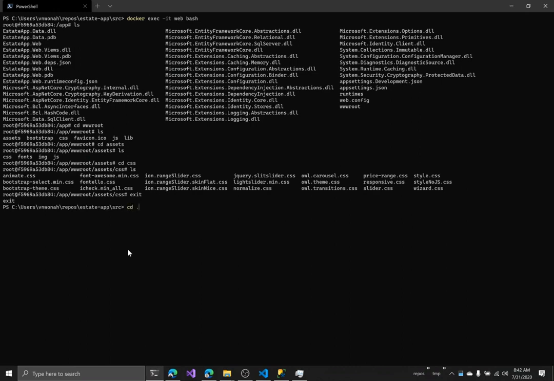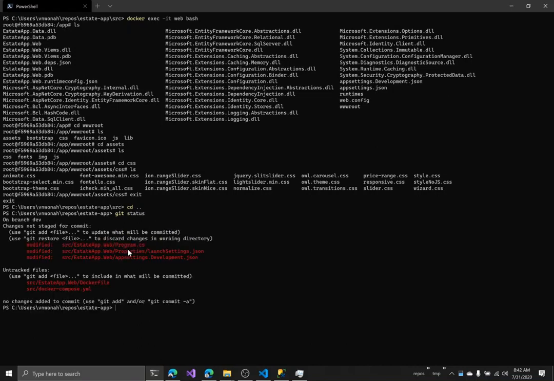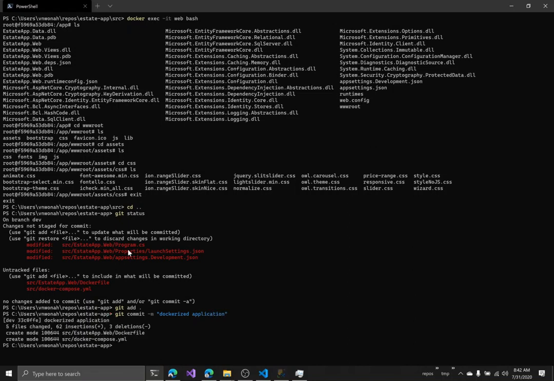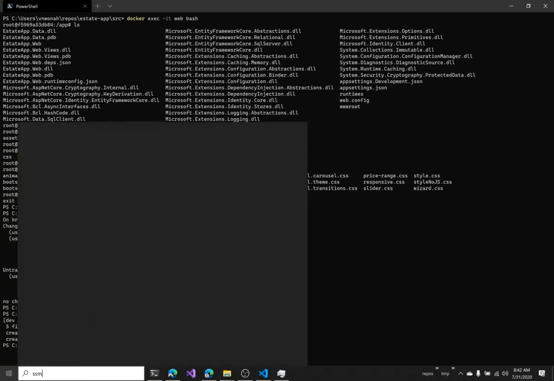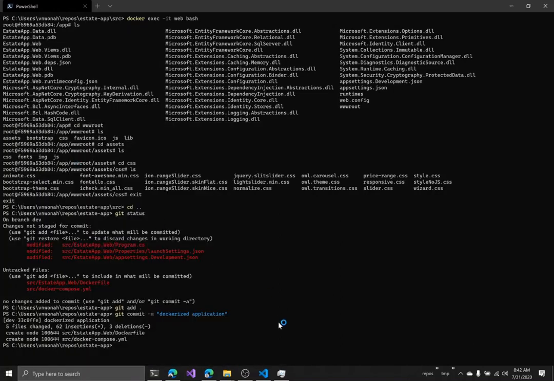I'm going to go back one folder and say git status. Now I can say git add ., git commit, dockerized application. I can now push this to GitHub. Git push origin dev.